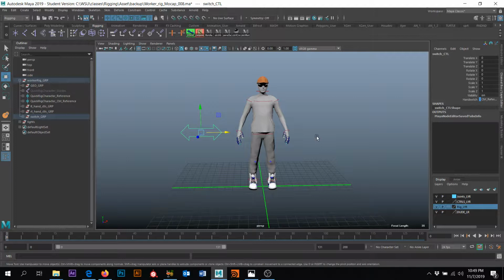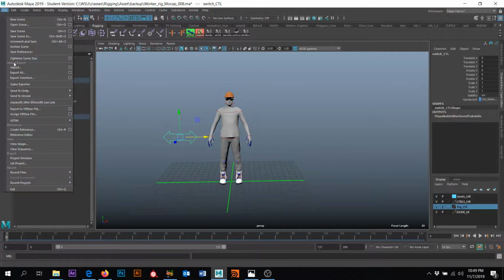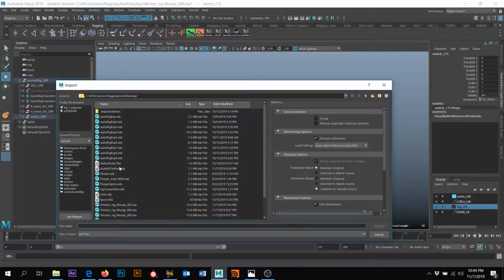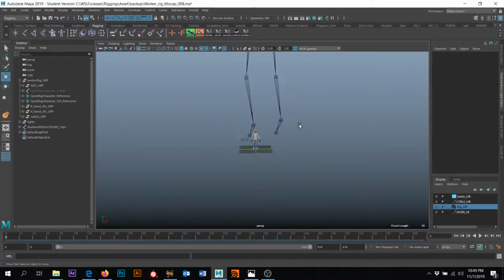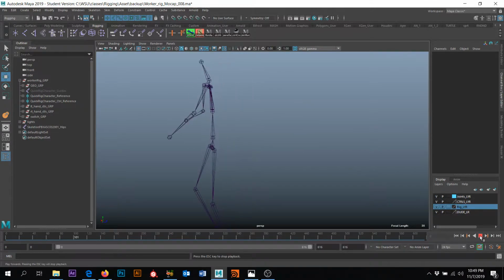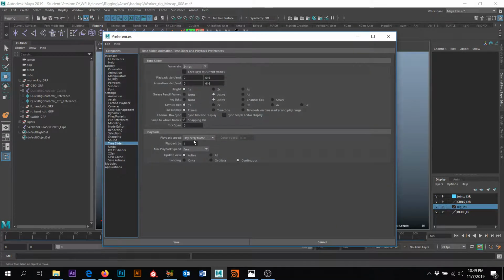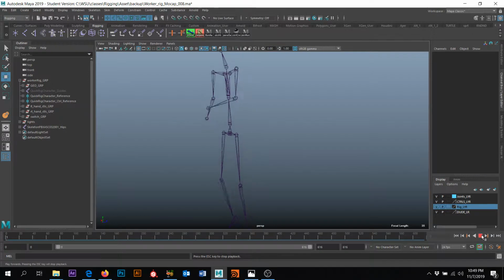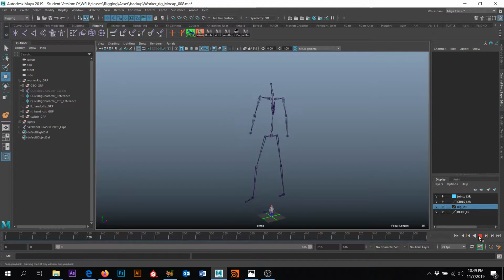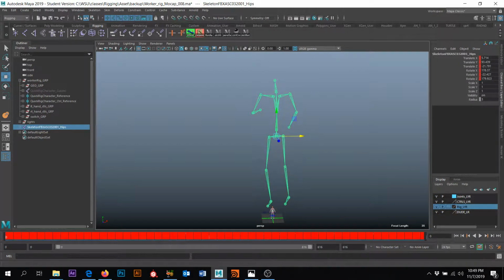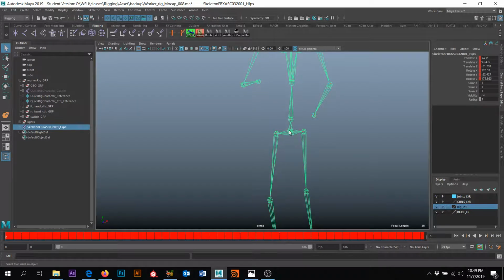So the way we want to do this is we want to go file and import. Let's import the Mocap data. And so we have this data. Going pretty fast, let me slow that down. So we've got that. And so now we can see that there's that Mocap data, right? Okay, cool.